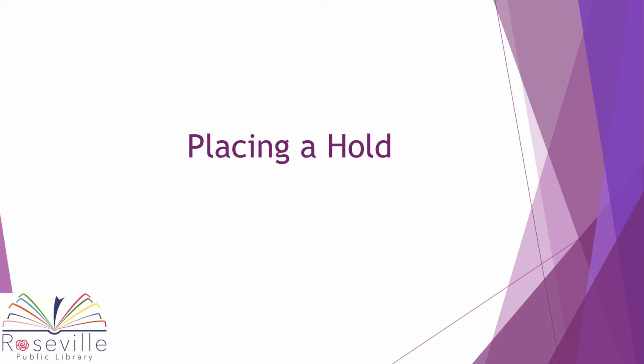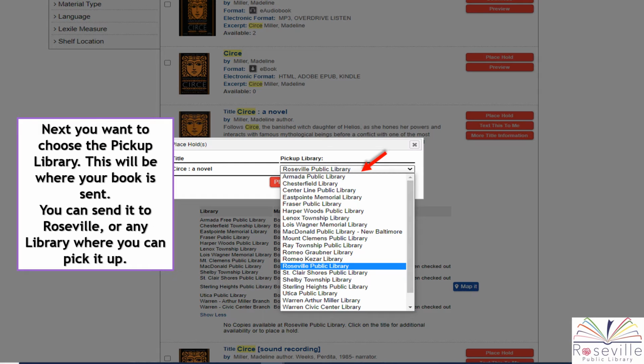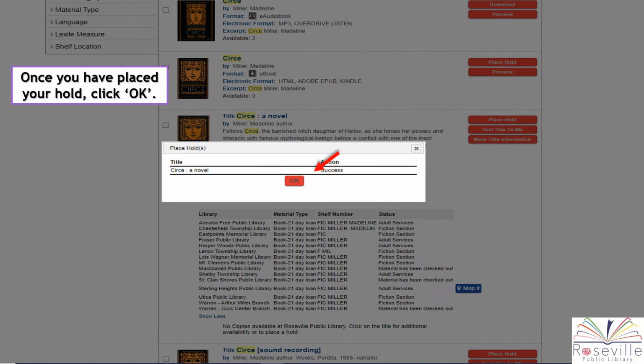Now we'll talk about how to place a hold. Since there's not a copy at Roseville, place a hold on the book to request it from another library. Click Place Hold on the right side of the title that you want. Next, you want to choose the pickup library. This will be where your book is sent. You can send it to Roseville or any library where you can pick it up. Once you have placed your hold, click OK.